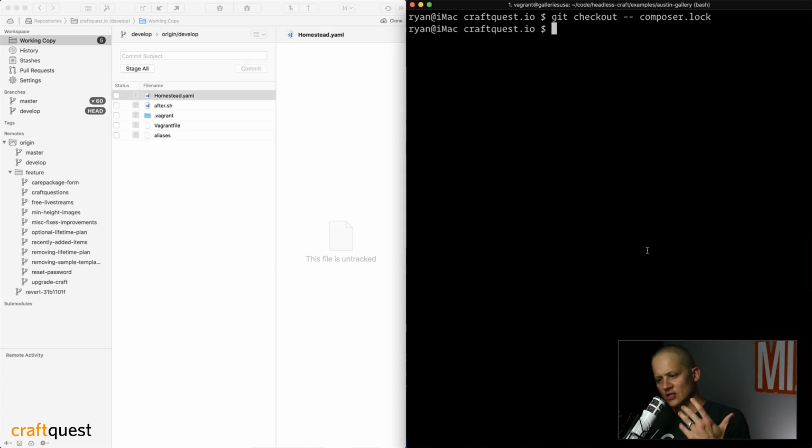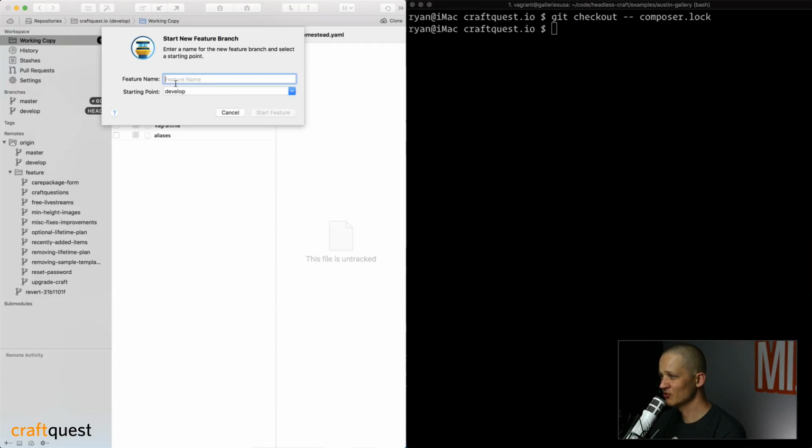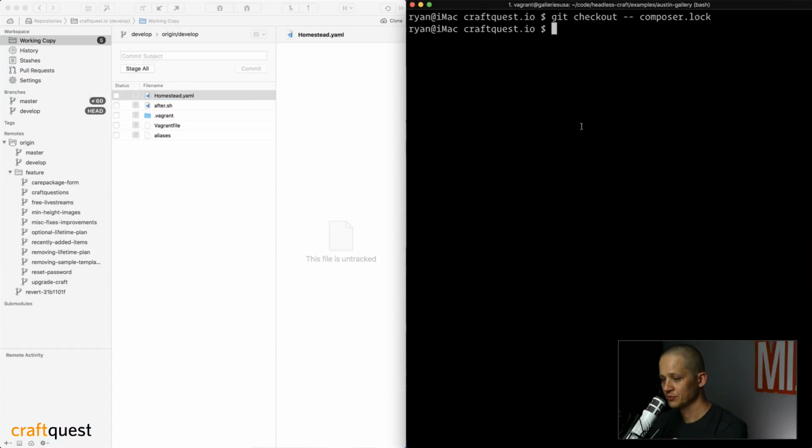All right. So let's say we want to start a new feature. In Tower, I would do start new feature, and it would ask me for the feature name and the starting point. So feature name, starting point. Here, I would run git checkout -b feature/my-new-feature, and then the starting point, develop.